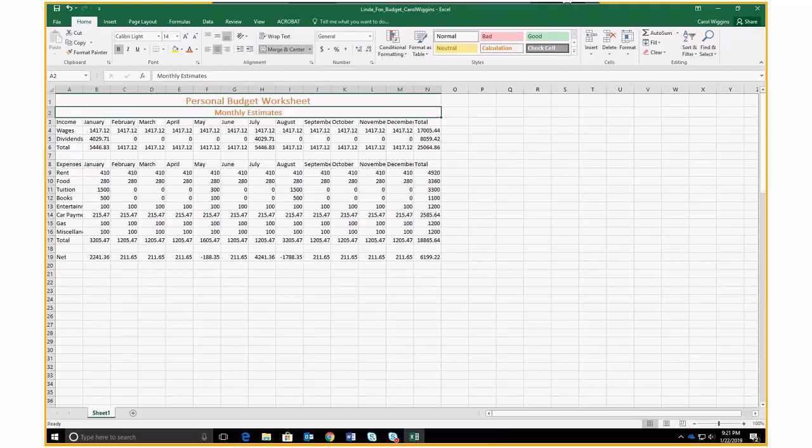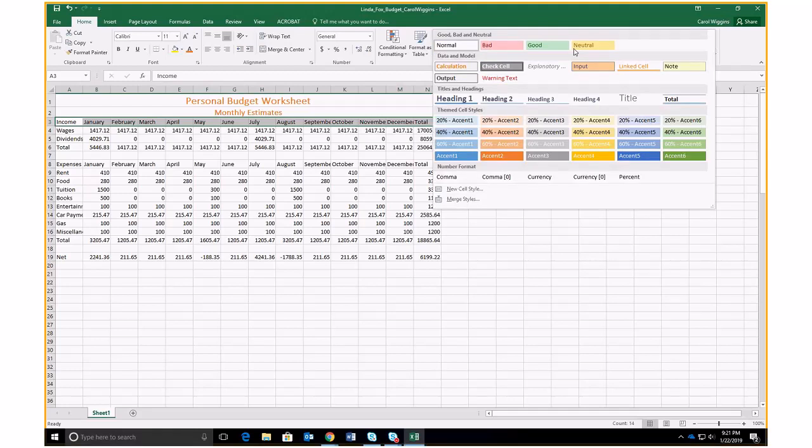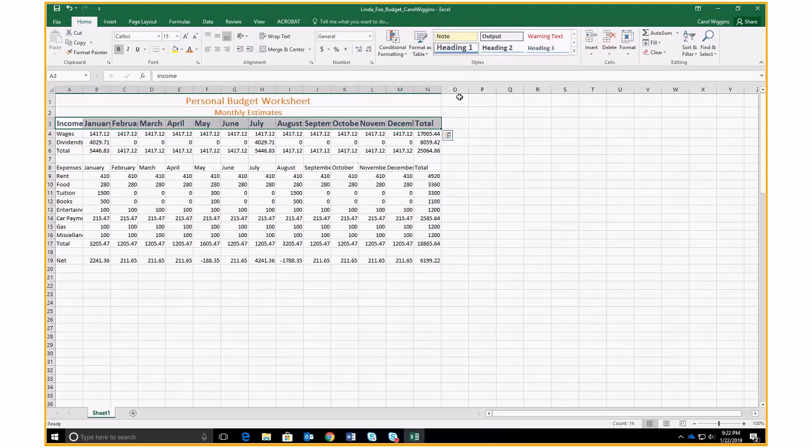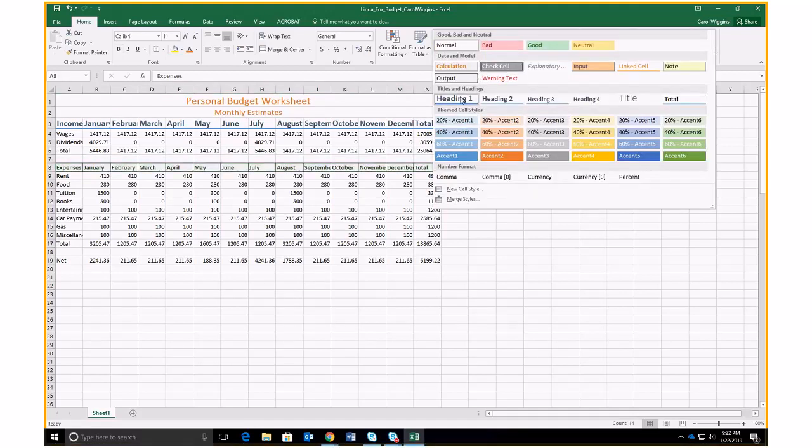Okay, now A3 through N3. Select those, and we're going to change the cell style to heading 1. And then we're going to do the same thing for A8 through N8. Heading 1.